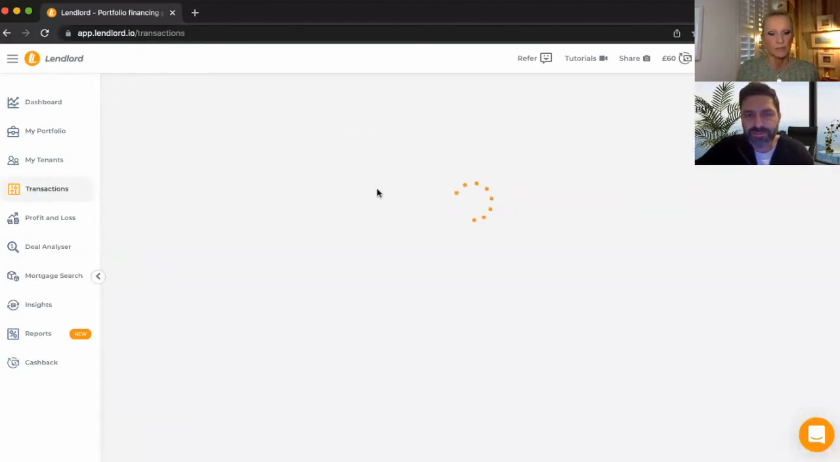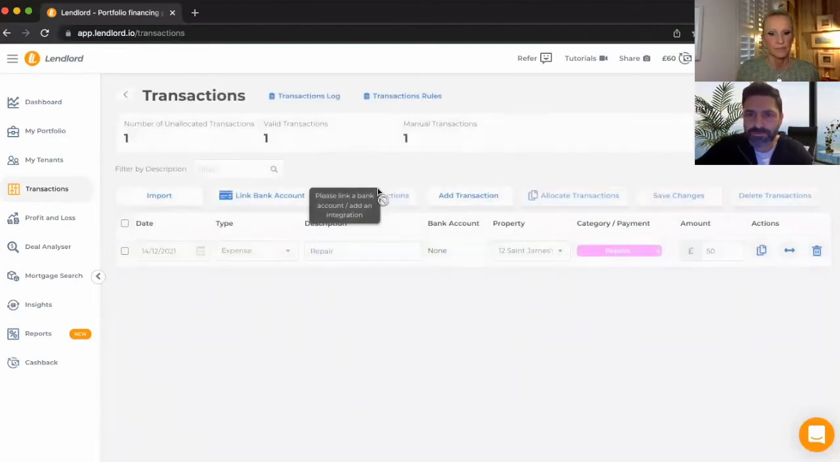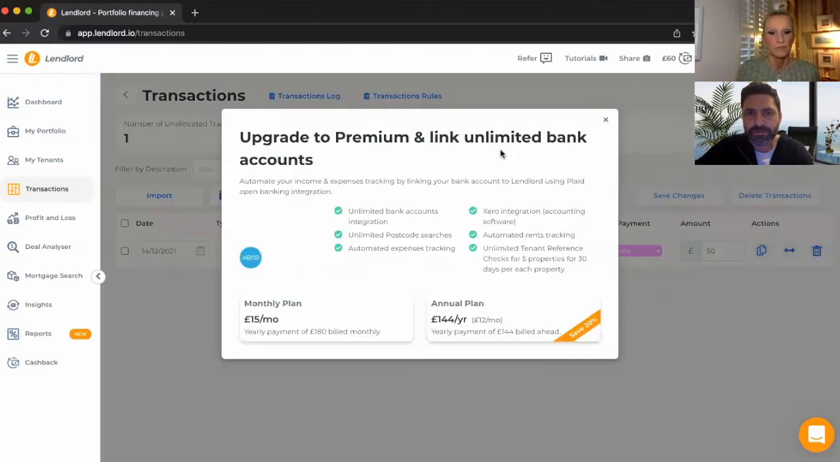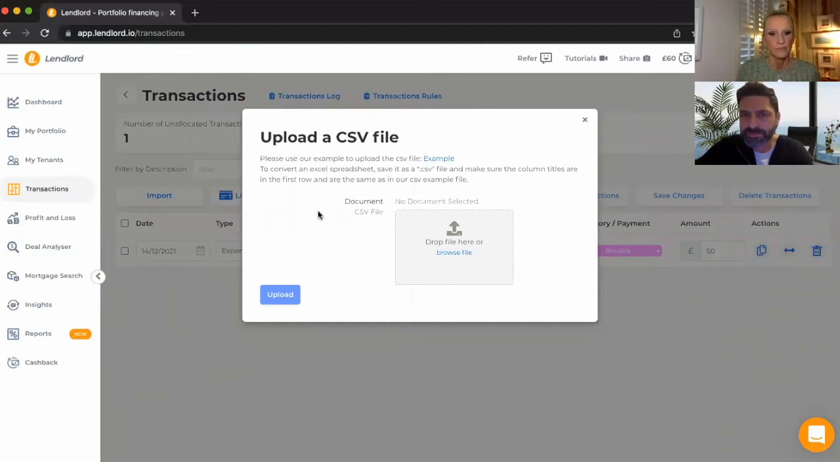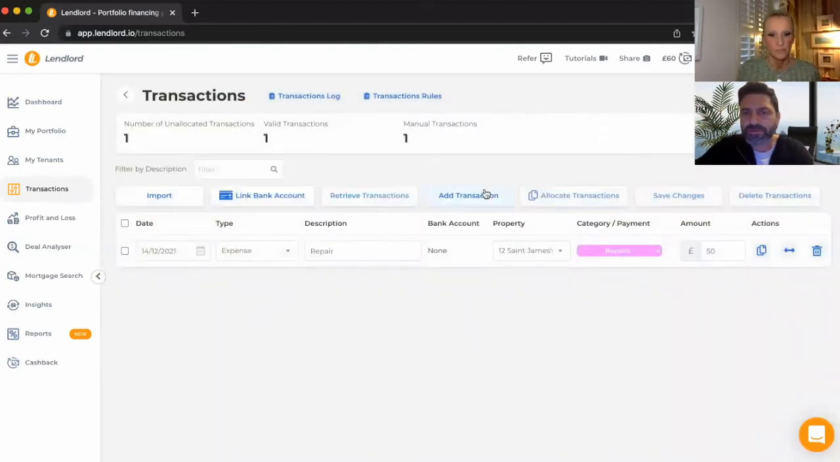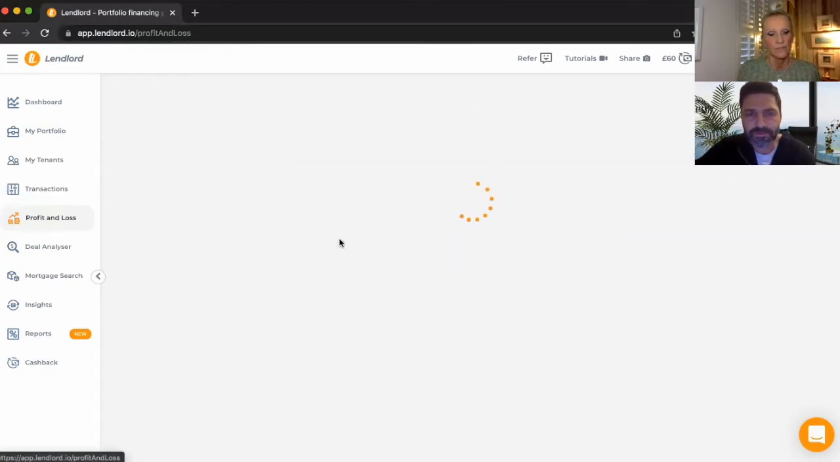On the transactions page, decide on a way you want to track the income and expenses. You can either link your bank account or link your Xero if you use Xero. This is part of our premium plan. Or you can upload a spreadsheet with all of your income and expenses, or you can do it manually. And there is another option to use recurring income and expenses that we covered in other videos. So after you track all the transactions to the relevant properties, go to the profit and loss page.